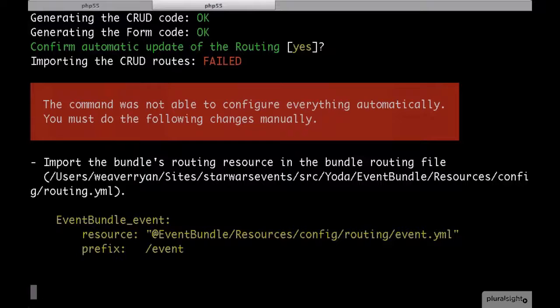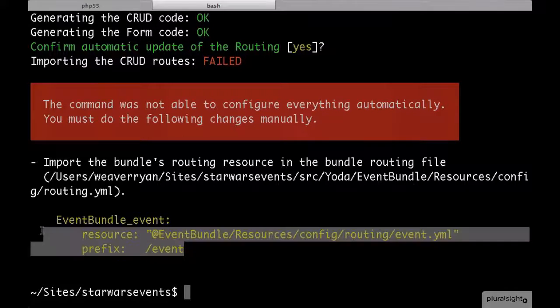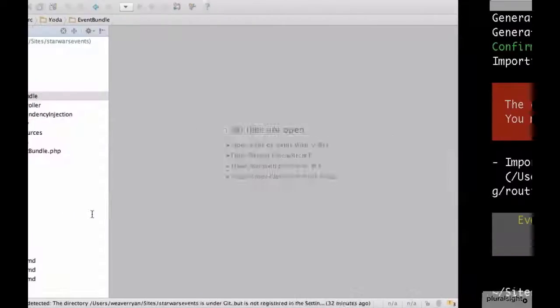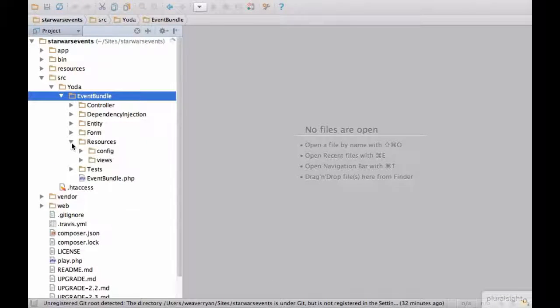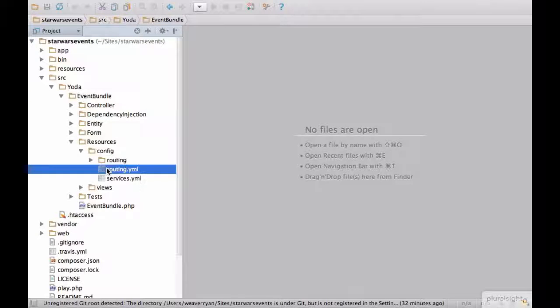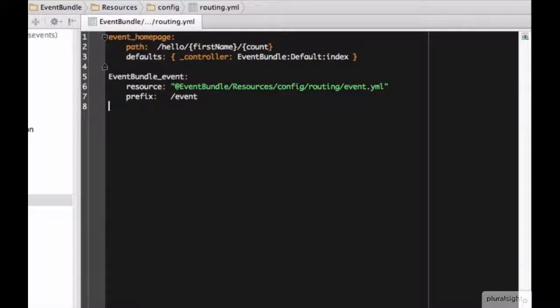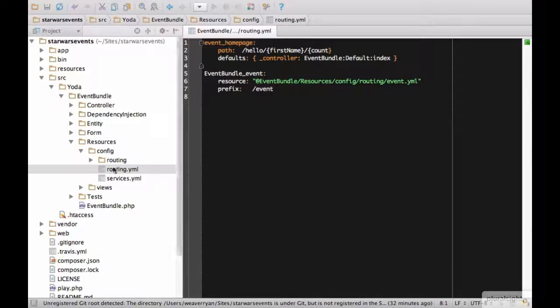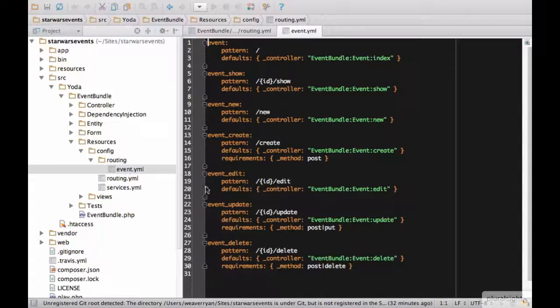Then finish up. Ah crap, red errors. It's okay. Copy the code into the routing.yaml of our event bundle. The generation tasks tried to put this in there for us, but we already had something in this file, so it panicked. We now know this is a routing import, which loads a brand new event.yaml file.